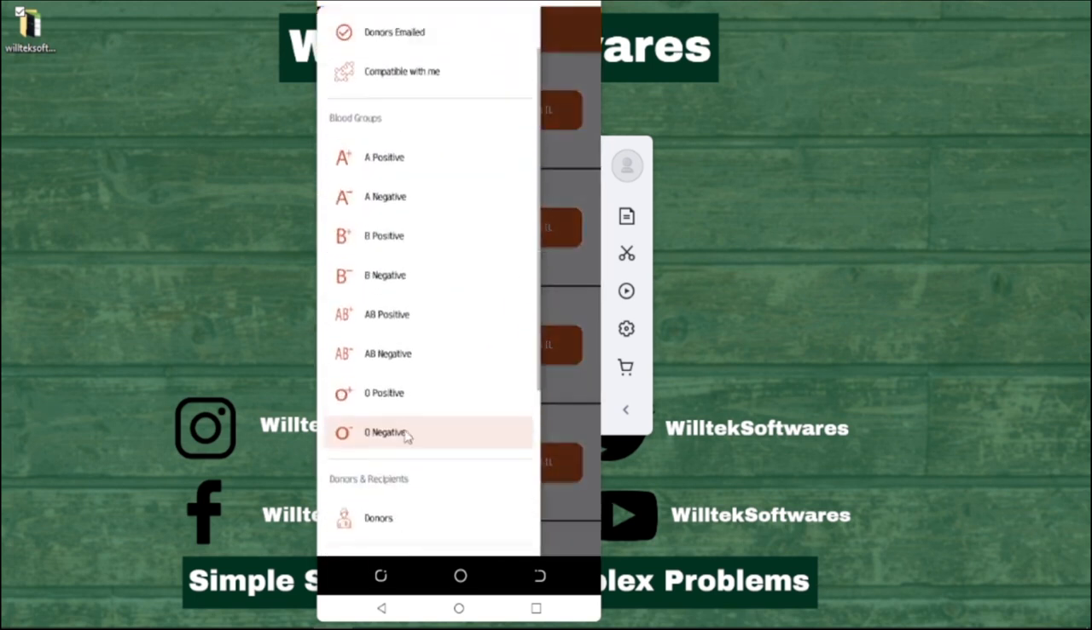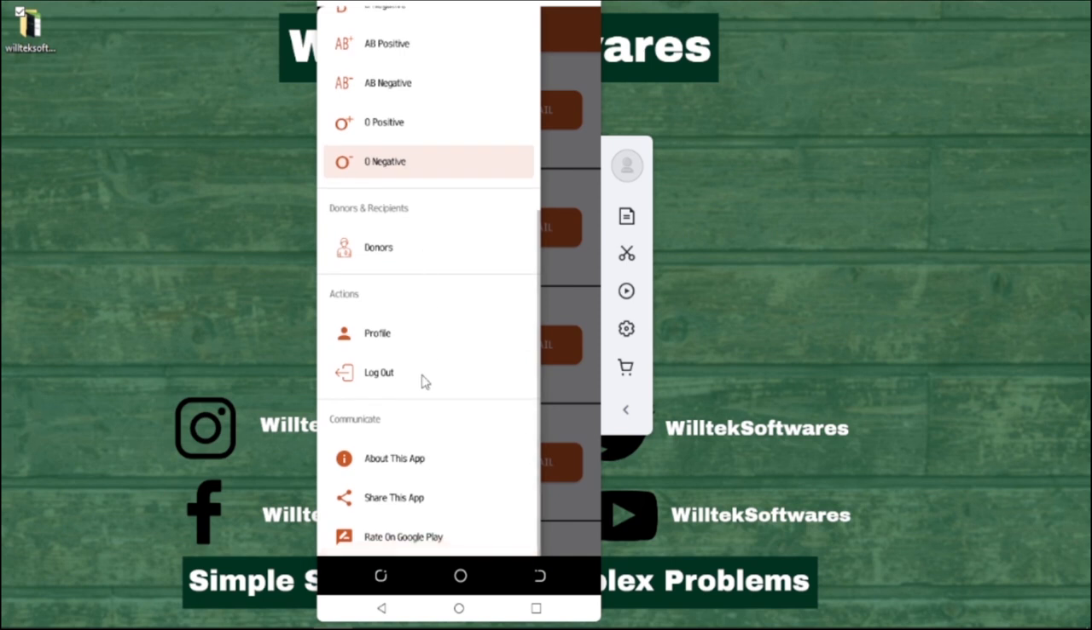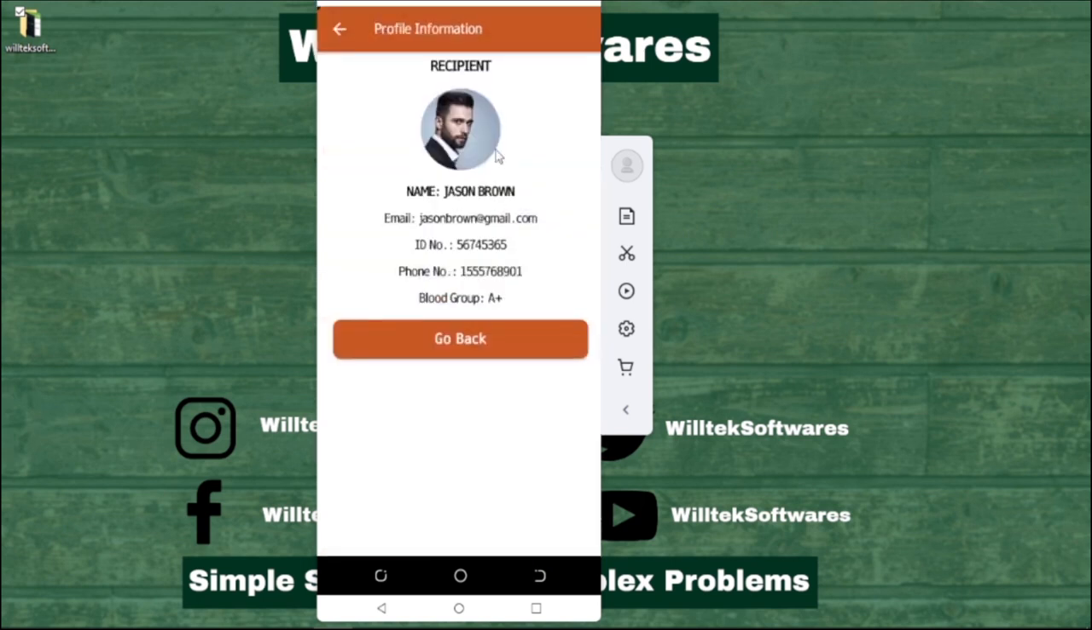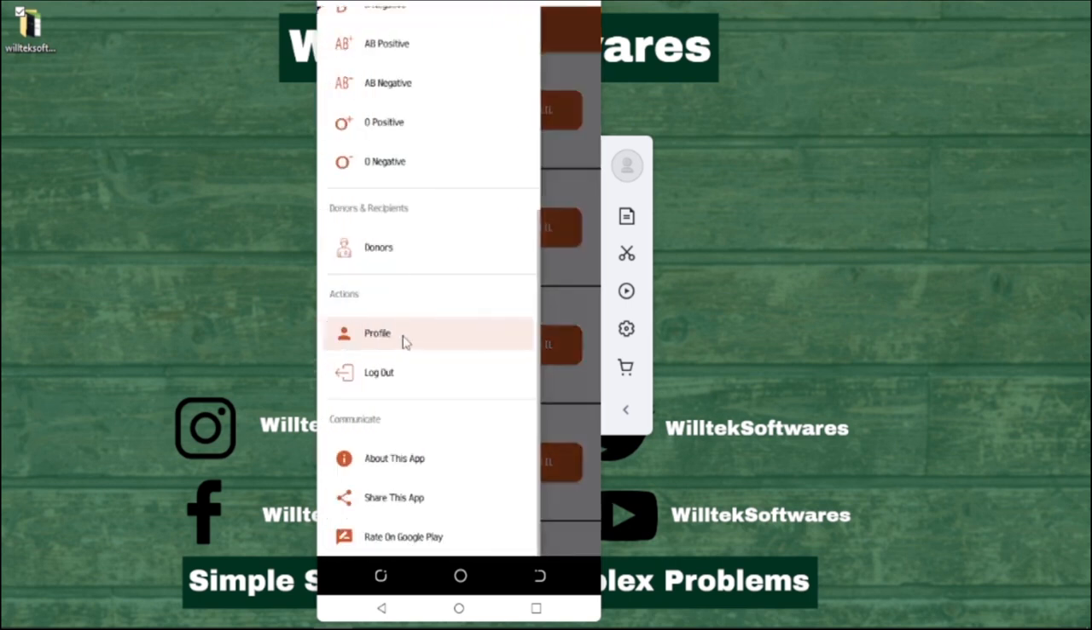We are going to do all this stuff with you. We can also view our profile and see the information that we gave during the registration. So let me log out and log in as a donor now.